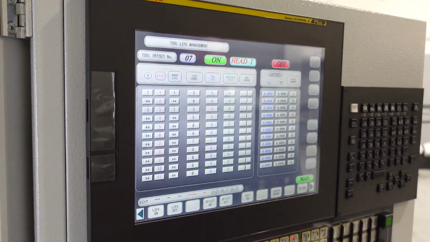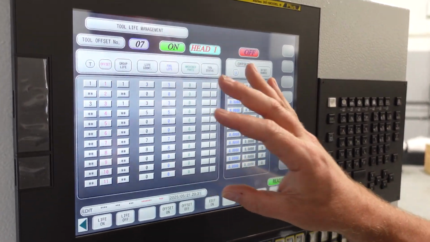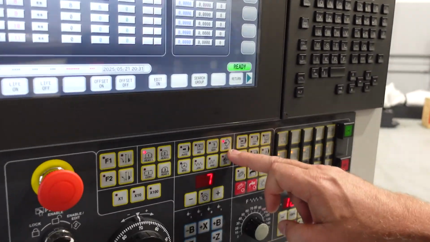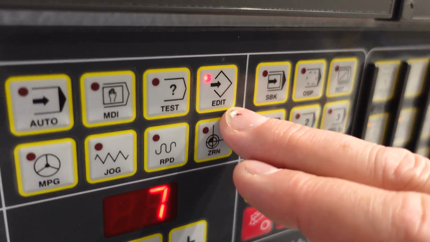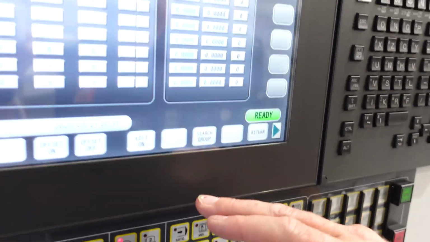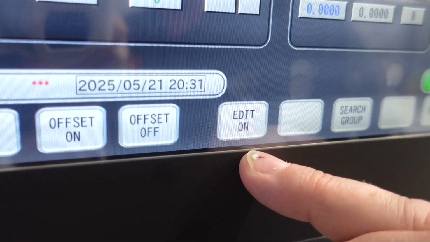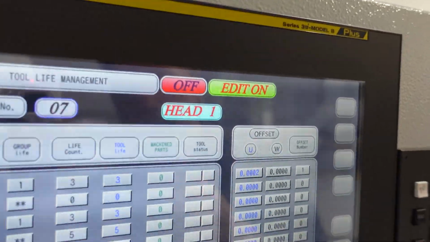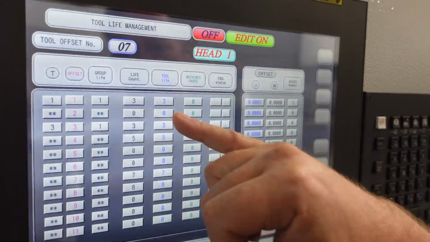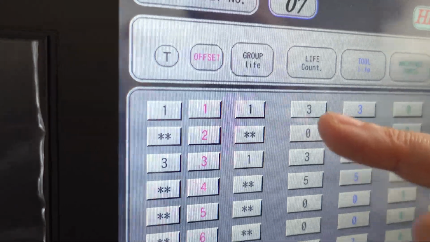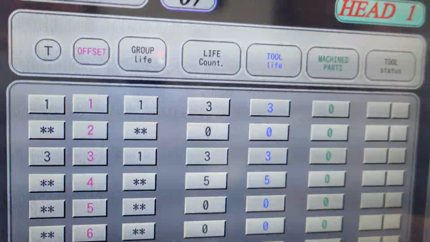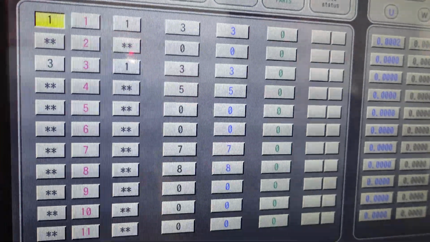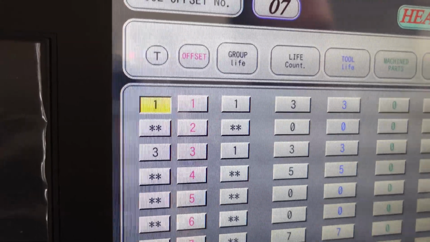To edit this page, the first thing we have to do is make sure we're in the edit mode. Okay, so we're in the edit mode. Now we can hit the Edit On soft key, and you'll see up here at the top it says Edit On. Now we're able to go in and set for each tool the offset numbers, tool count, and everything. So we just cursor over.